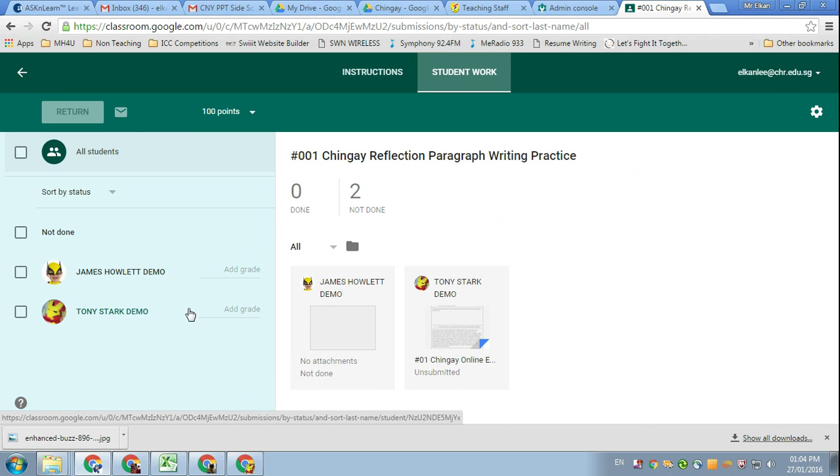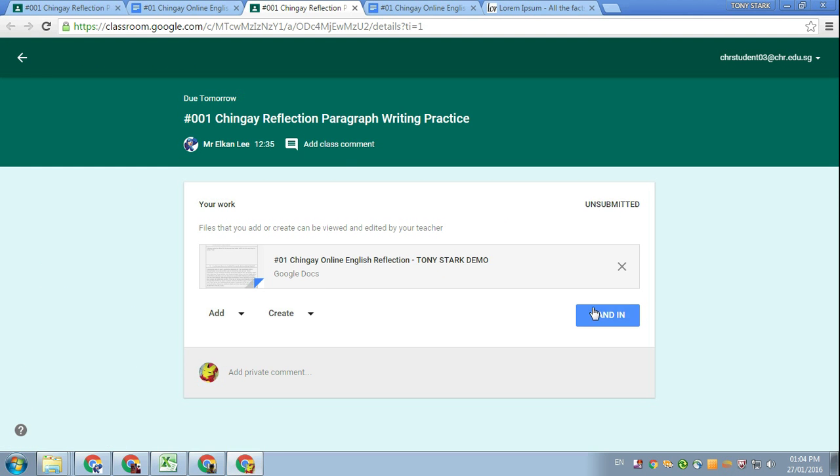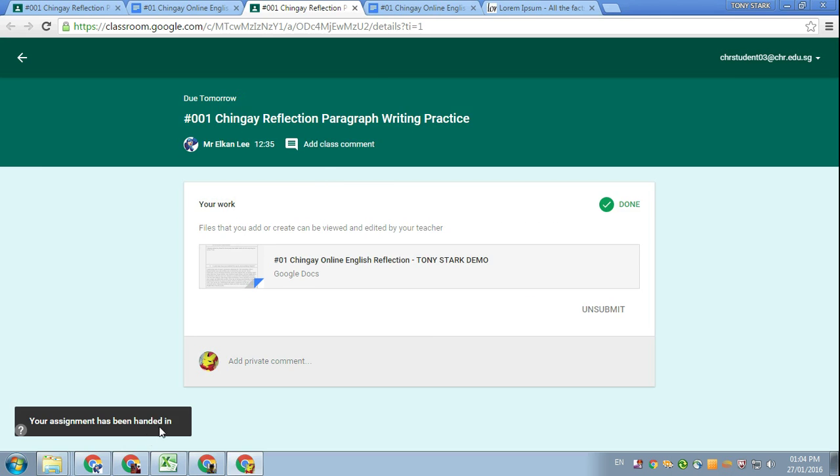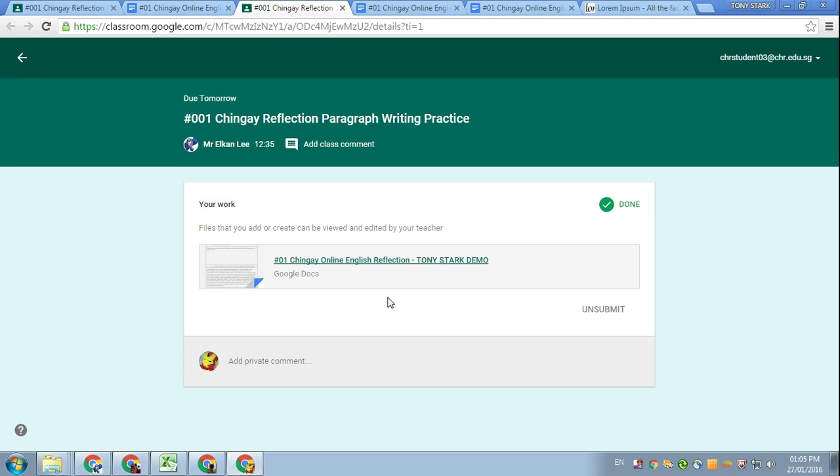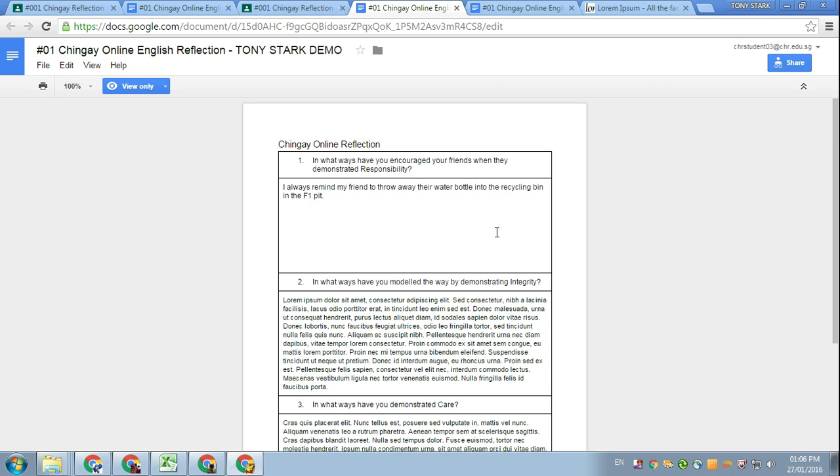But if the student has submitted their work, in the teacher's view, underneath the student's work, a label that says done will be there, and you can proceed to mark their work. After the student has submitted their work, when they click on their assignment again, their work will be labeled as view only. They will not be able to do any editing on their assignment.